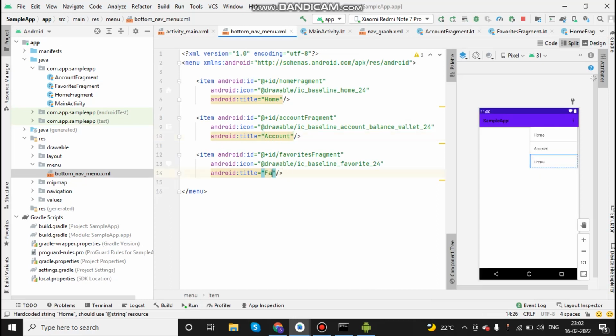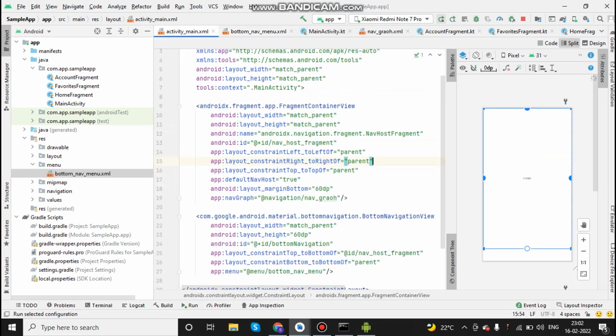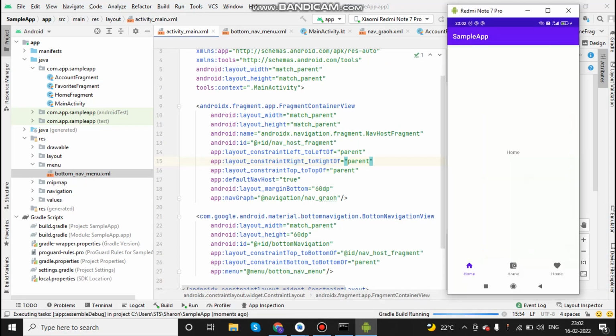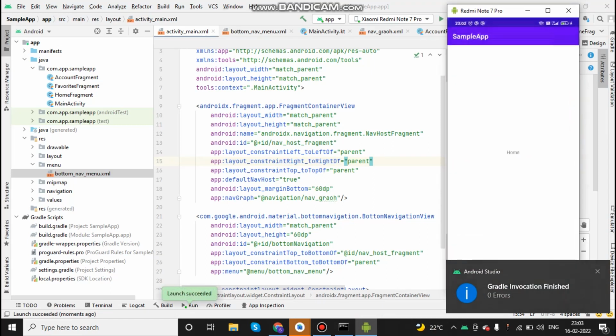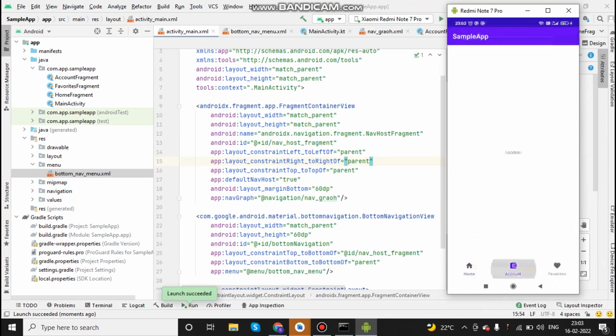And I forgot to change the names in the menu, so I'm just going to change all the names and run the application again and see. The application is installed now. Now you can see the menu's names are also changed, and on clicking on any item, the fragment also gets changed.